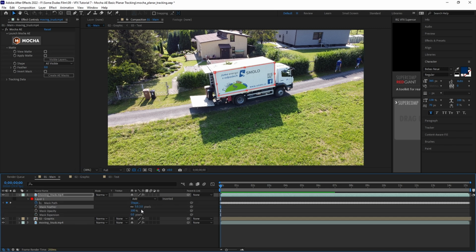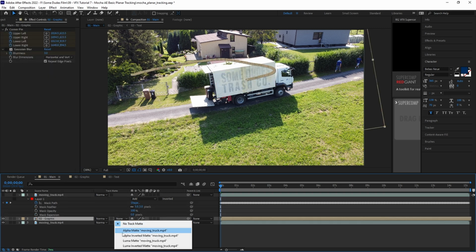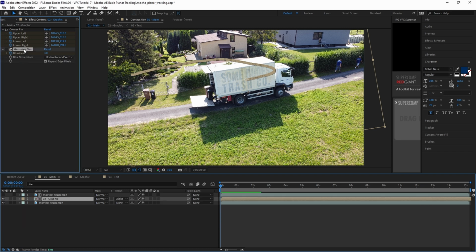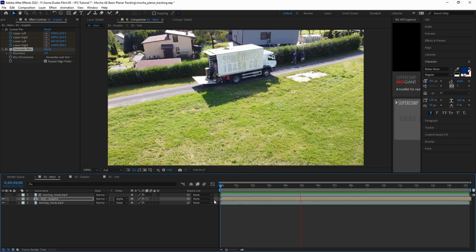Add a bit of feathering to the mask, and then on the graphic layer under the Track Matte drop-down menu, select Alpha Matte, and now the graphic will crop to the size of the masked layer above. Then just add a tiny bit of blur to the graphic layer to match better with the footage and any other changes that you may want.